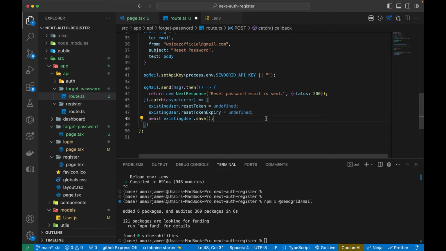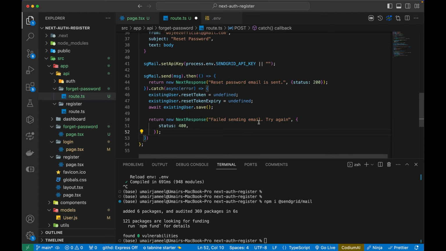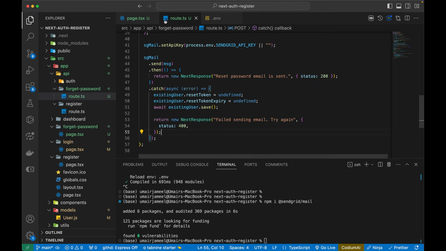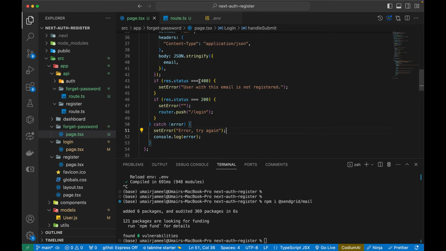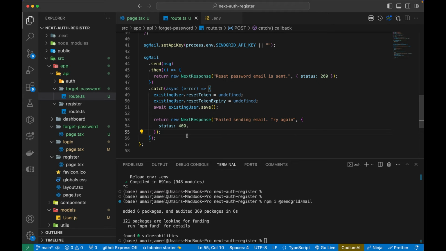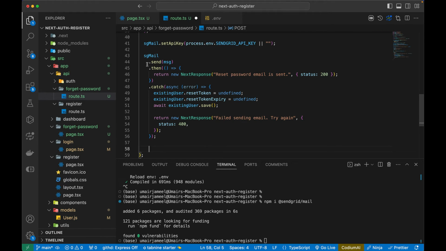Okay, and after this I can actually use await existingUser.save. All right, and if there is an error, I can simply return an error message, and this is how it's going to be: failed sending email, try again, with the status 400. This is what I'll be receiving in the front end application over here. All right, maybe over here or here, if it is 400 status.